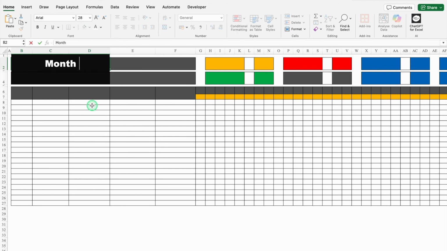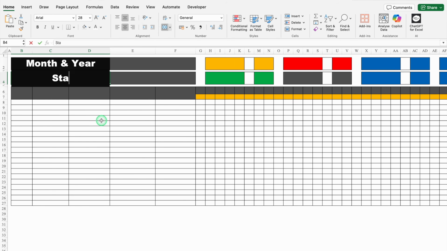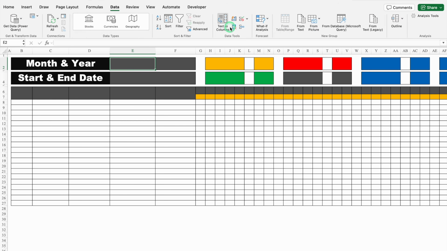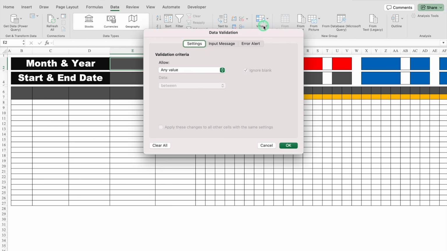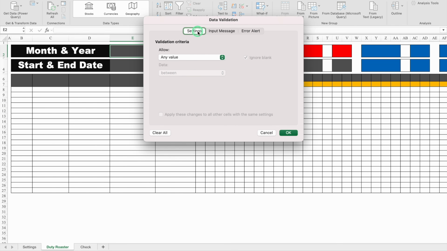This will be month and year. This will be start and end date. I'll click just after month and year, and over here we will create the drop down for months and year. We'll go to data tab. We'll come in the center, data tools, and from here I'll select data validation. On top we can see 3 things: settings, input message, and error alert. We have to go in settings.